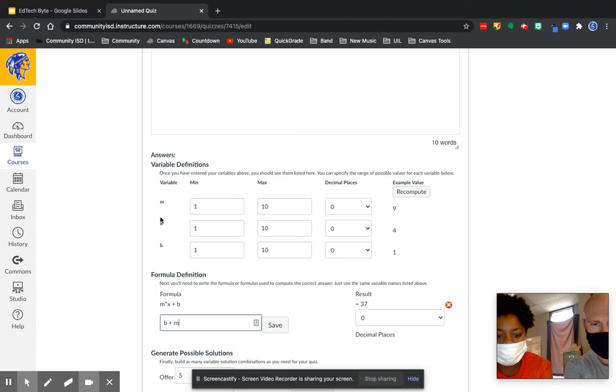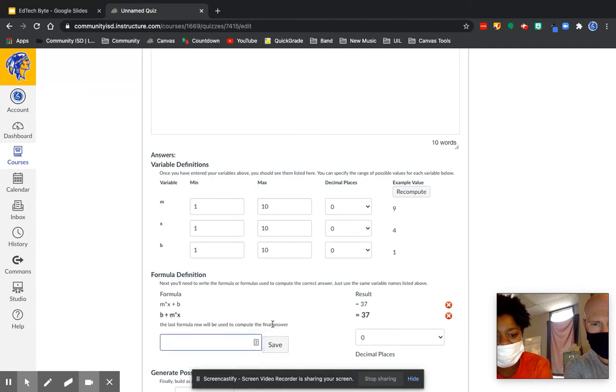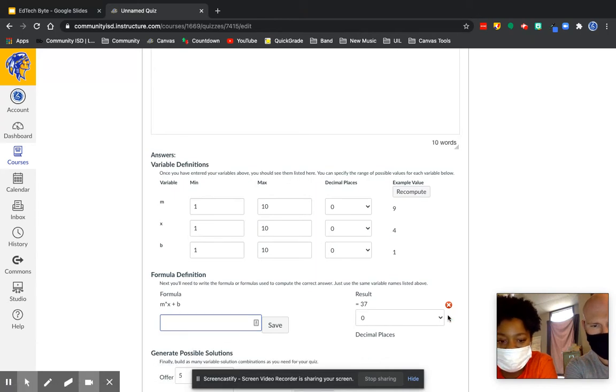So if I change this formula, if I put B first plus M times X and I save it, it'll still give me the same answer because it follows that PEMDAS. So as long as these are the things at the top that are bracketed, it'll give me these answers. Okay. So after you decide what your formula is, it'll save your formula. If you want to delete a formula, you just press the X.